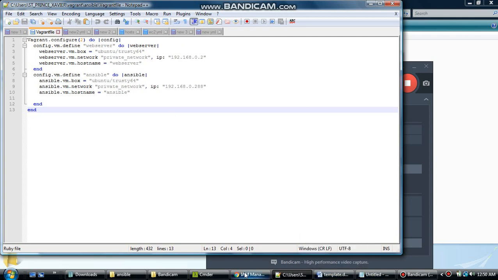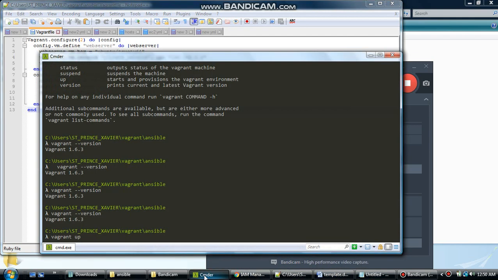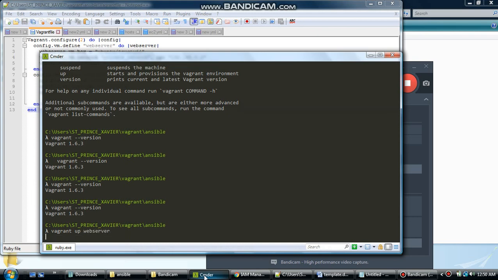Once again, I'm not going to go into details on how this is done. I assume you just know how to install Vagrant and all those steps. Now let's go on. This is vagrant up web server. It's going to take some time, but Vagrant is going to spin up the web server virtual machine.